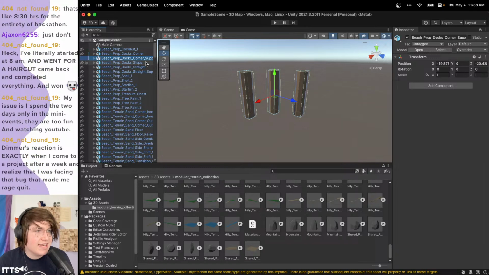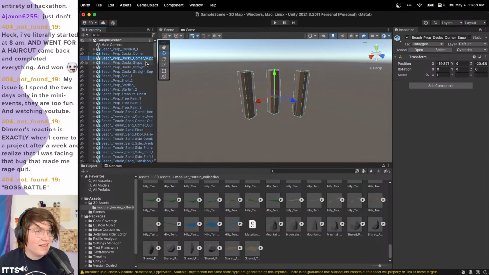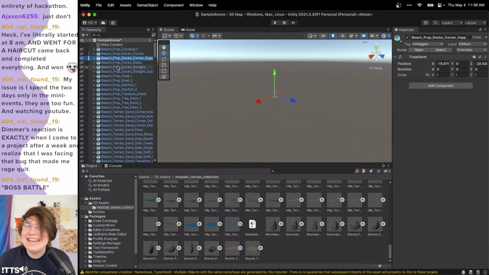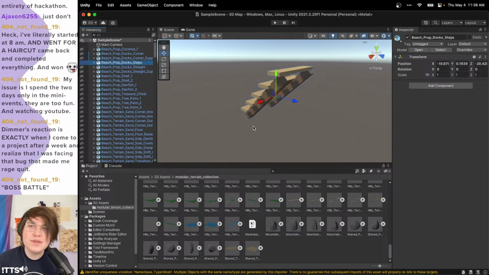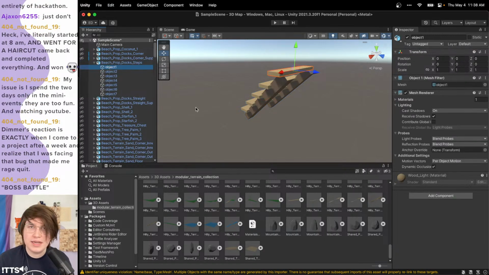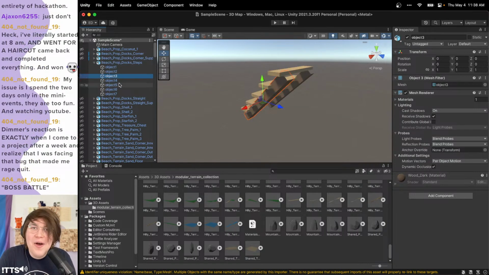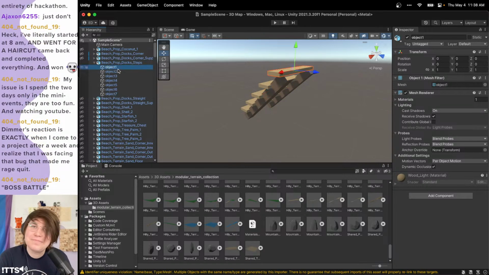Dimmer's reaction is exactly when I come to a project after a week and realize that I was facing the small bug that made me rage quit boss battle. I mean, it is always good though to take a break from a project and come back to it, because then you will figure out that, oh, I was way overthinking this. Okay.